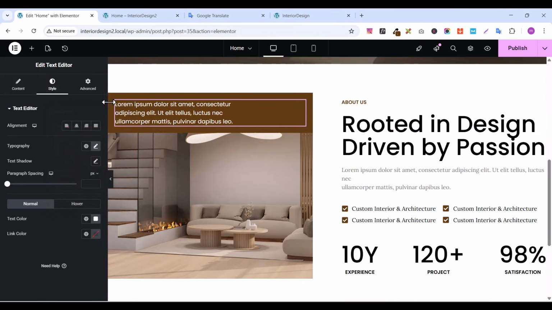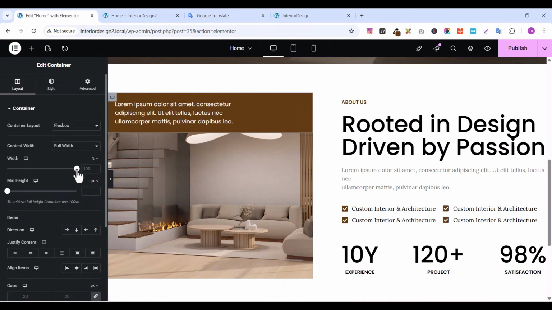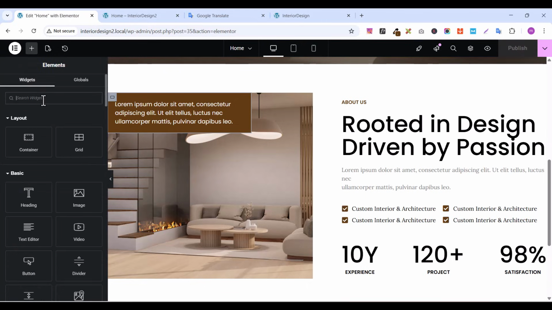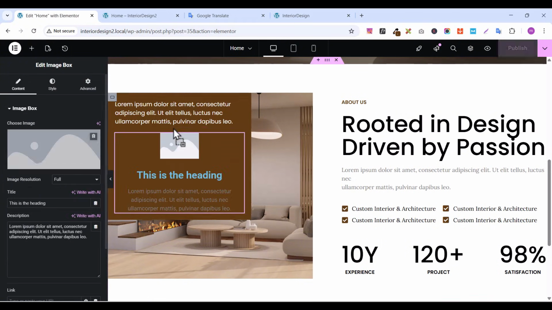So let's select this container again. Go to layout. Let's make it 70%. We can type in 70% like this. Good. So we can publish it. So let's add another element called image box. Drag that element below here like this.